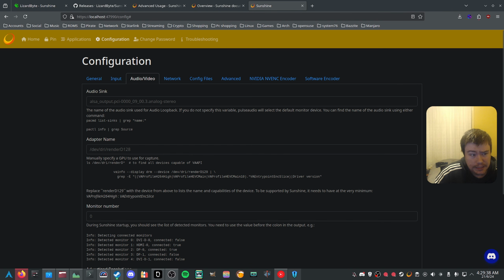Now you can configure a different audio sink or an adapter name, which I don't really know how to configure, and I don't configure it because it gets the audio correctly. It's my main audio on my audio interface, and it picks that up great. But audio sink is the name of the audio sink used by audio loopback. If you do not specify this variable, PulseAudio will select the default monitor device. You can find the name of the audio sink using the command pacmd list-sinks | grep name, and that would list it, and then you would grab that and put it in the audio sink, and that should work as the default audio sink or audio loopback device.